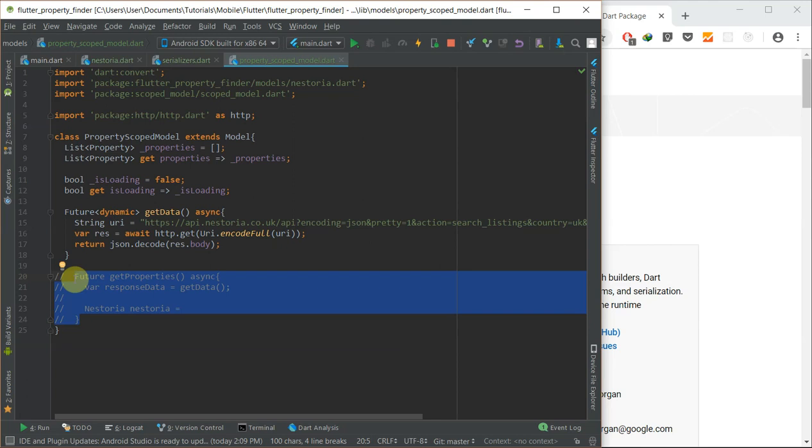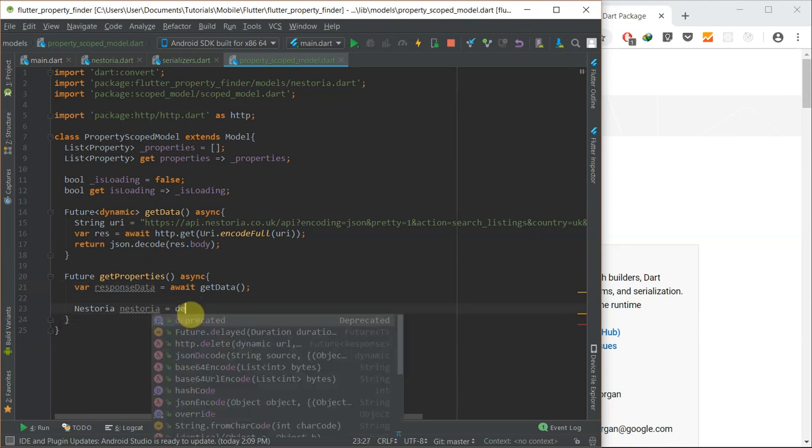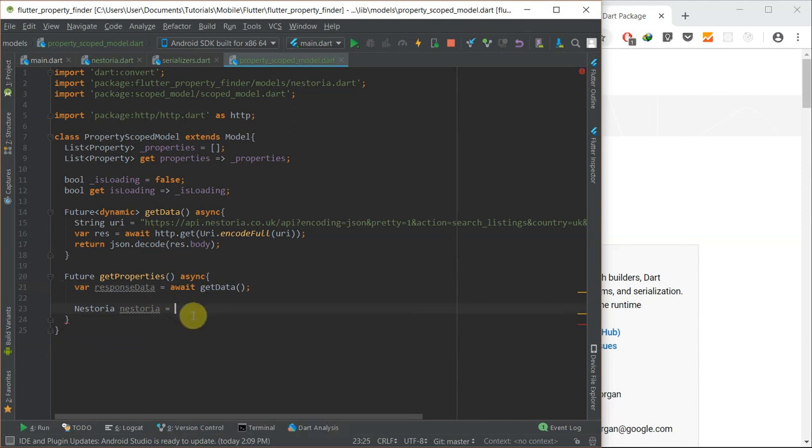So cool. The next thing we'll be doing is continuing with this. Since this is returning a future, we'll also use the await keyword here. So cool. Now the next thing to do would be to deserialize this. Let me see.